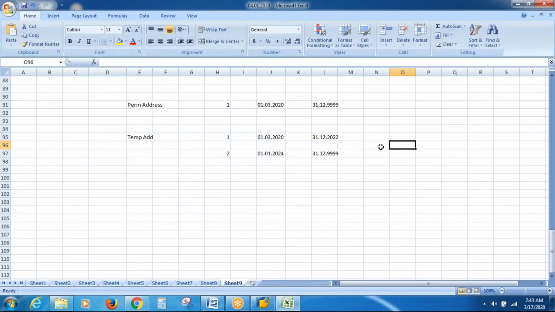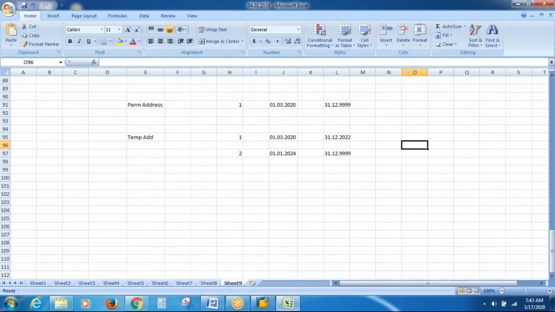So whether a gap can exist or not, or whether an info type record should always exist. For example, for the permanent residence address, one info type record should always exist. There cannot be gaps like this, because this is the permanent residence address. There should always be a valid address. So this is what is called gaps.